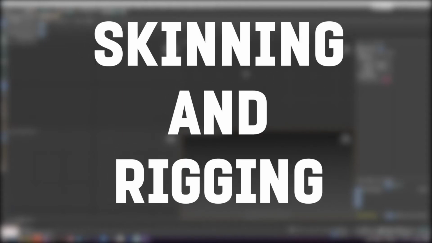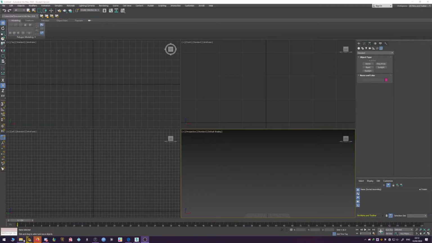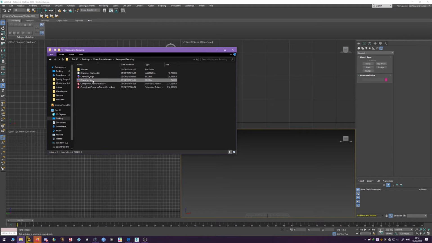Skinning and rigging involves adding bones to our character in order to allow it to be animated. First things first, you want to get your low polygon character set up in the viewport.